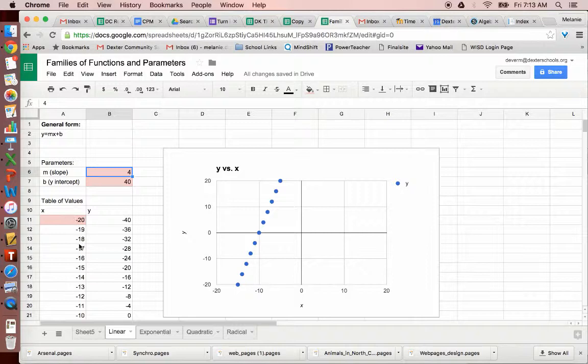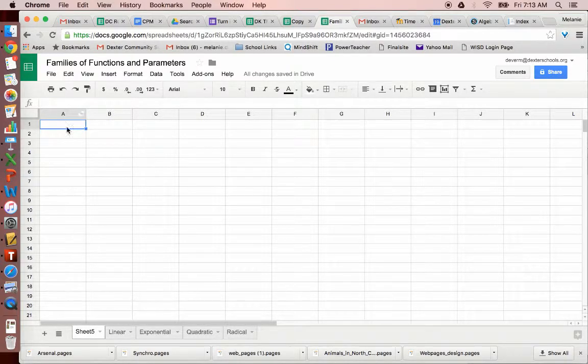So now let's look at how we actually create this sheet and the graph that goes with it. I'm going to hop over to a blank sheet. The first thing you want to do in the top is you want to enter the general form for the equation that we're going to model. This is a linear equation, and the general form we're going to use is slope-intercept, y equals mx plus b. This is not doing any work in the spreadsheet. This is simply a bit of information.